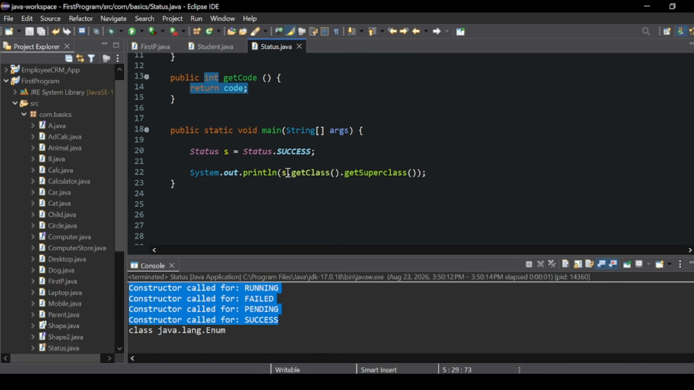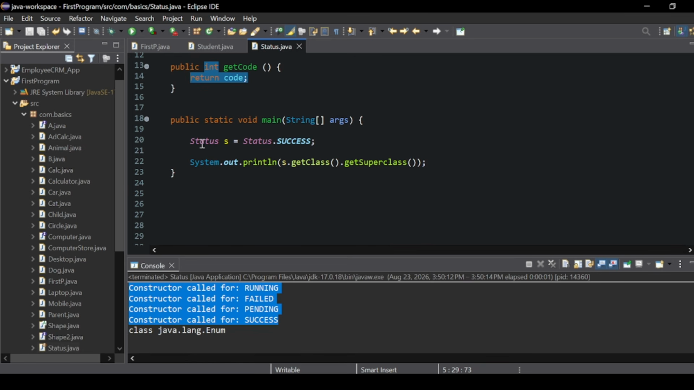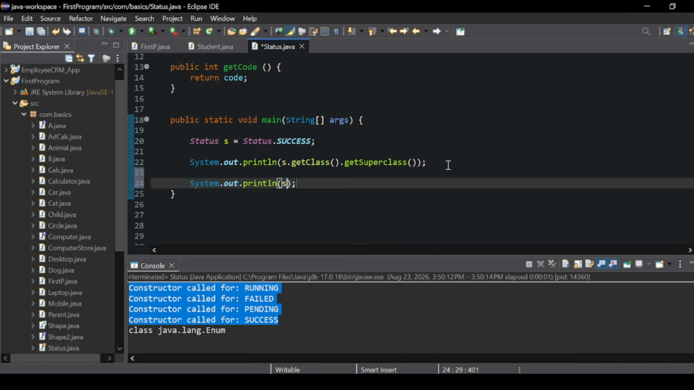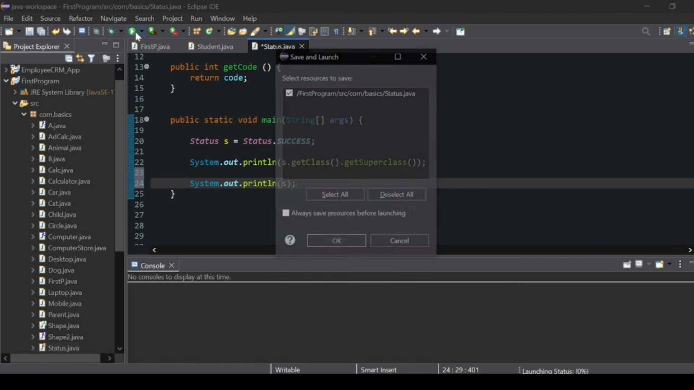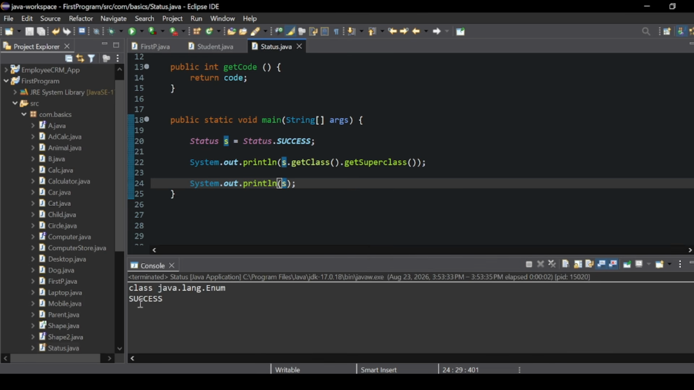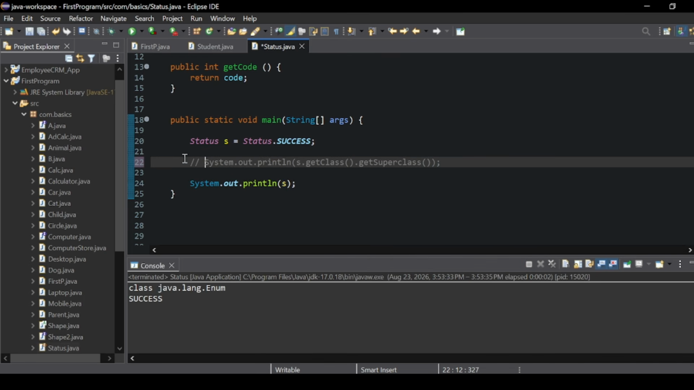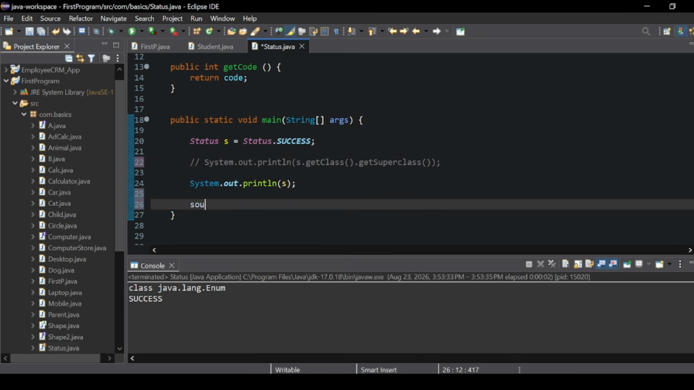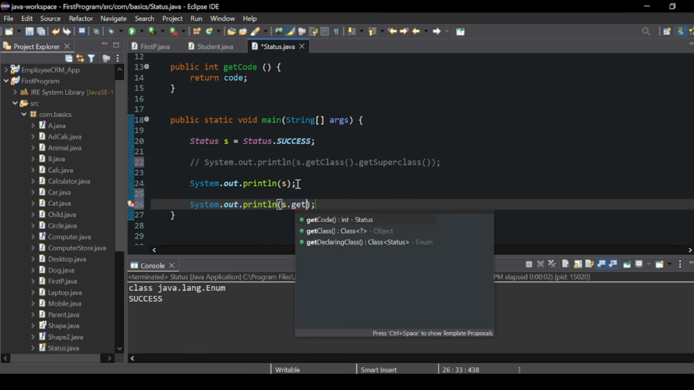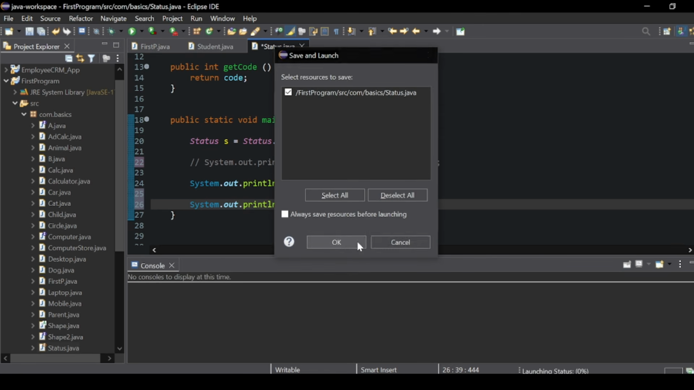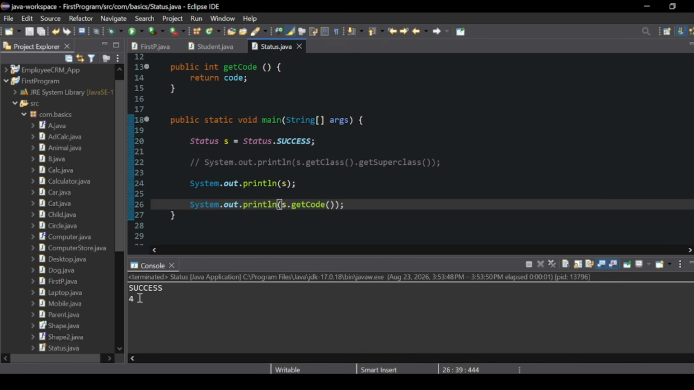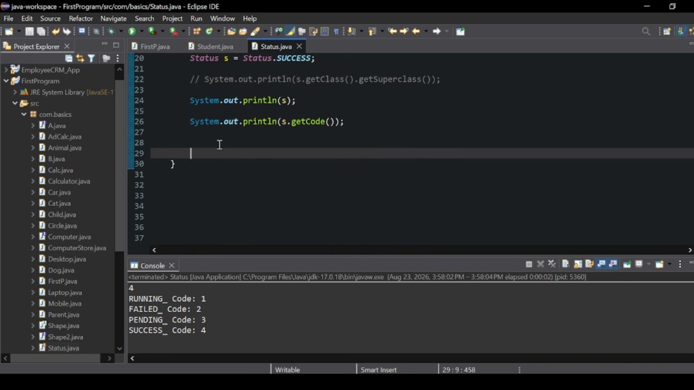Now let's use this enum. It already has Status s as an enum reference variable. Now let me call this reference variable first. We have SUCCESS, right, for this variable. Now let's call the method s.getCode. Now let's run the program. We have 4.